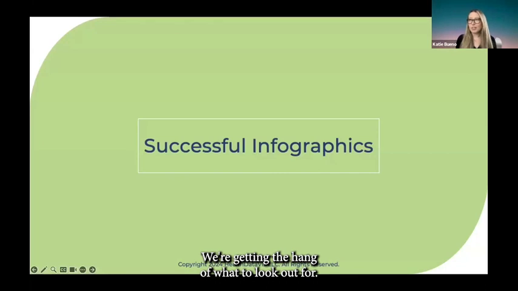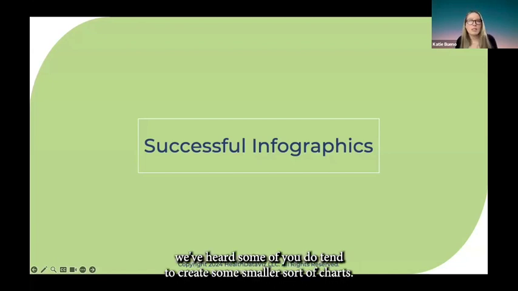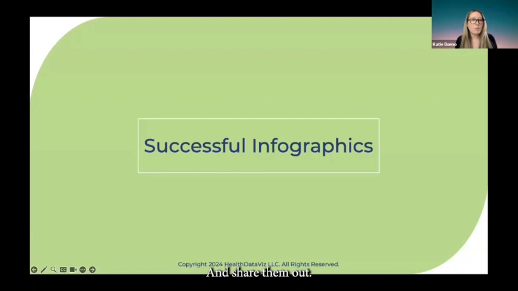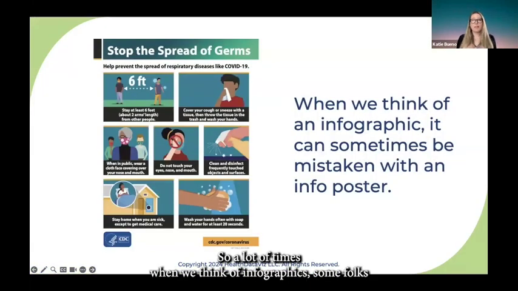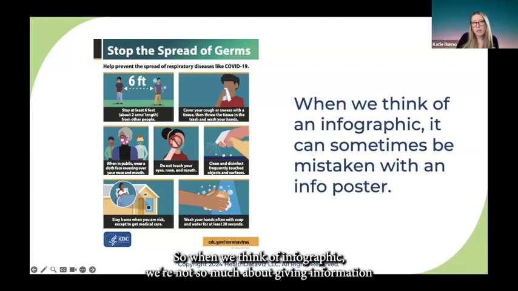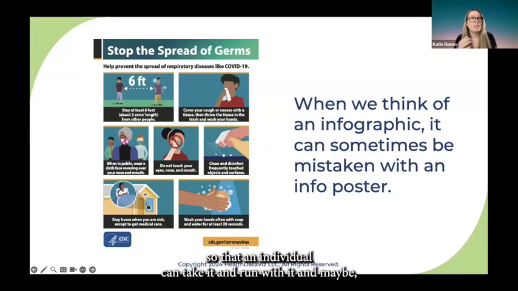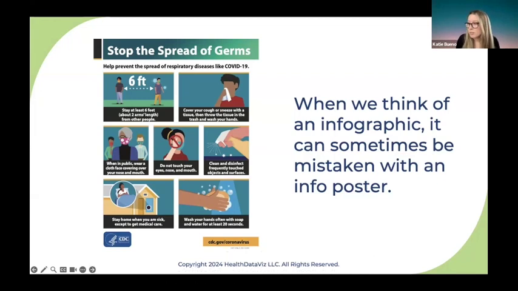Okay, so we've seen some things that are not so great. We're getting the hang of what to look out for. Now, here are some examples of some successful infographics, because I know some of you do tend to create some smaller sort of charts and share them out. So I want to show you some successes. A lot of the times when we think of infographics, some folks confuse that with an info poster. When we think of infographic, we're not so much about giving information such as the stop of the spread of germs. We're trying to give a snippet of information so that an individual can take it and run with it and maybe take some action.